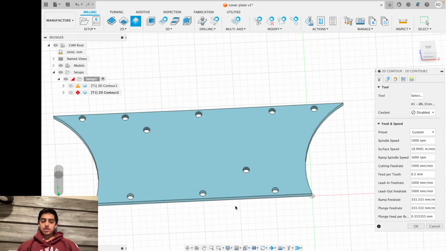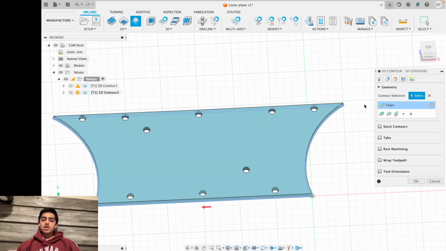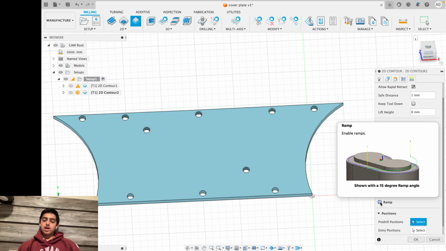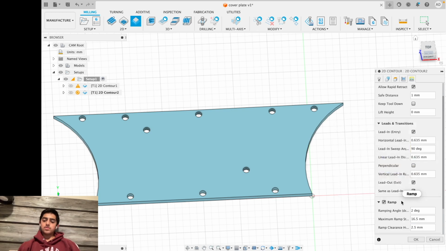So we're going to do the same thing. We're just going to hit the bottom of this. But for this one, since it is such a big area, there can be a lot of stress on the bit when it goes straight down and just contours the whole area out. So for this area, what I recommend is hitting the ramp tool.